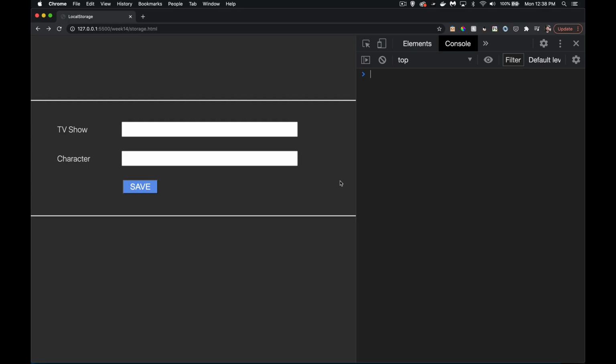All right, today I want to talk about practical uses for local storage. What I'm going to do is build a little app where somebody can enter a couple of pieces of information, the name of a TV show and the name of a character, click save, and then I'm going to save that data in local storage, and I can keep adding more and more characters. If the character is for the same show as one that's already entered, the character will be added to that one. If it's for a different TV show, then we'll create a new key.